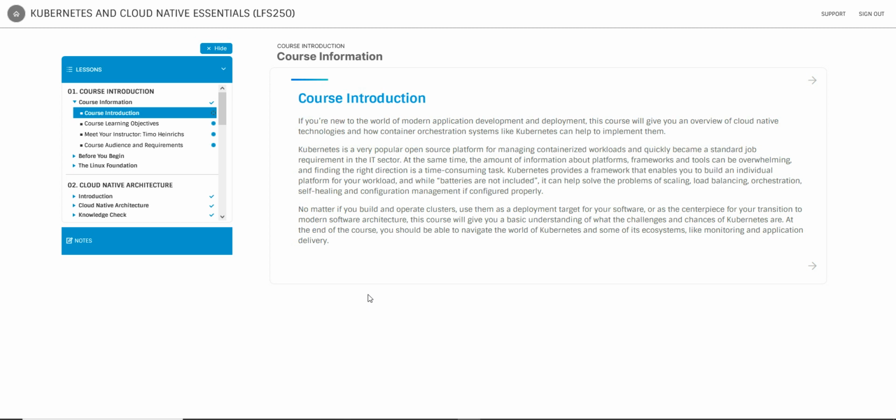Hi everyone. Today I want to talk about Kubernetes and Cloud Native Essentials. The code of this course in linuxfoundation.org is LFS 250. So if you want to do this course, this is for newbies in Kubernetes. This gives you an overview of cloud native technologies and how container orchestration systems like Kubernetes can help to implement them.